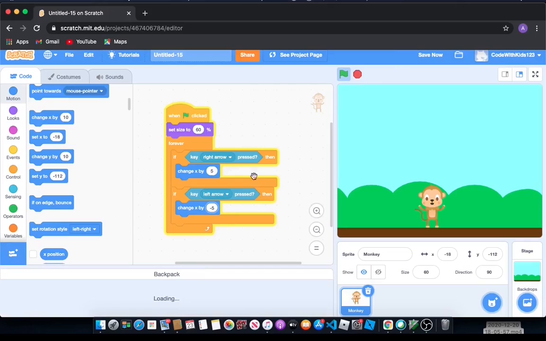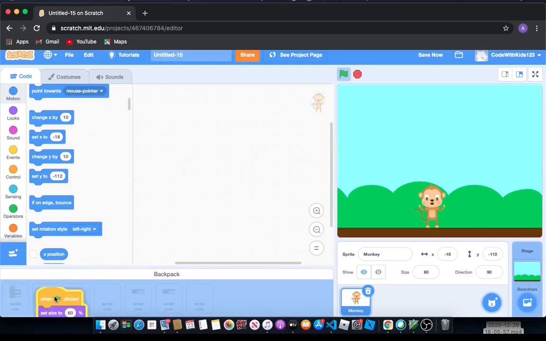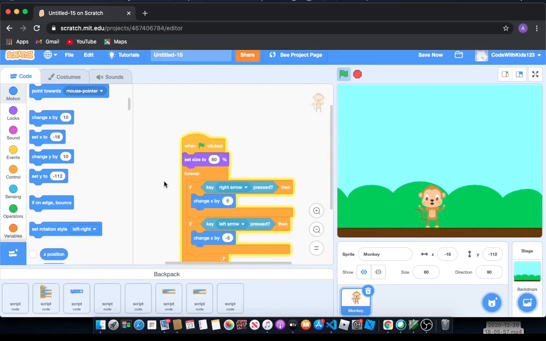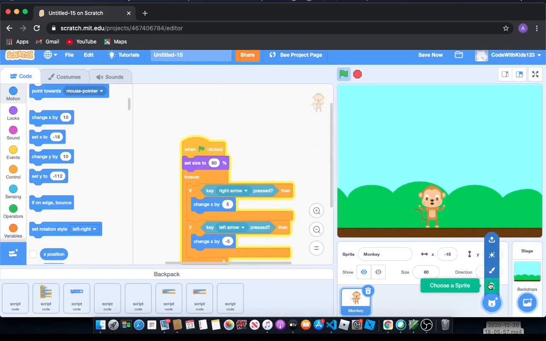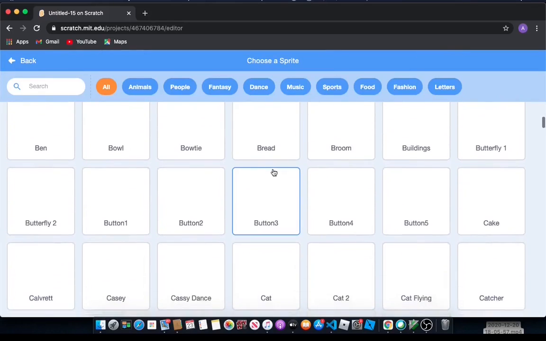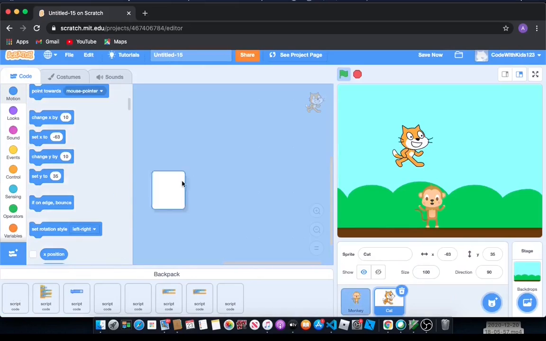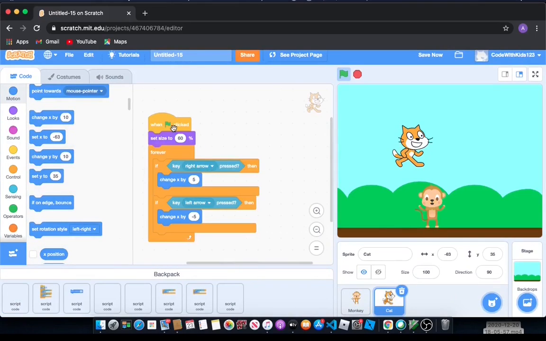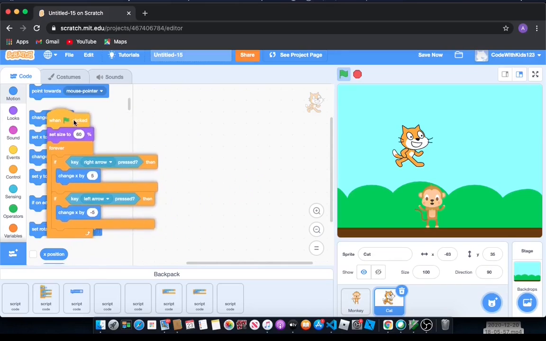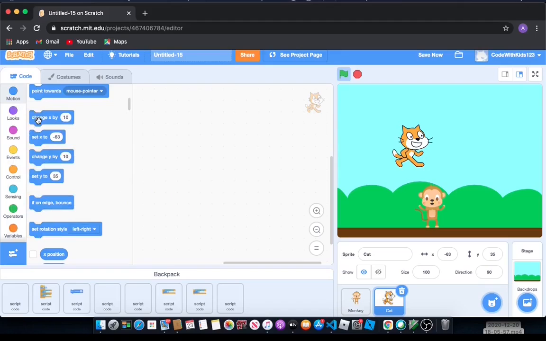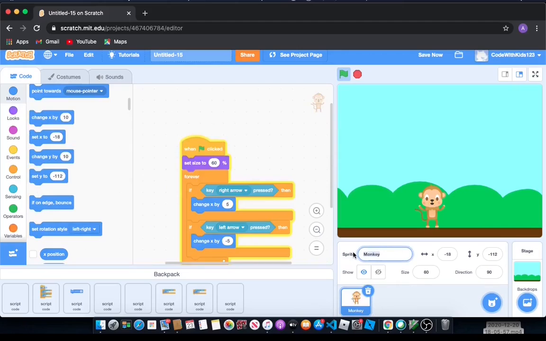We need to go to Backpack and store this code, because if we store this code, we can bring it back anytime we want. So we drag it into the backpack. For example, I'm just going to make a new sprite. And that's going to be the cat. And we can drag that code back in. We will really want to drag the code back in when we're making a platformer, for example, where the character has to jump over obstacles. So, let's delete that.